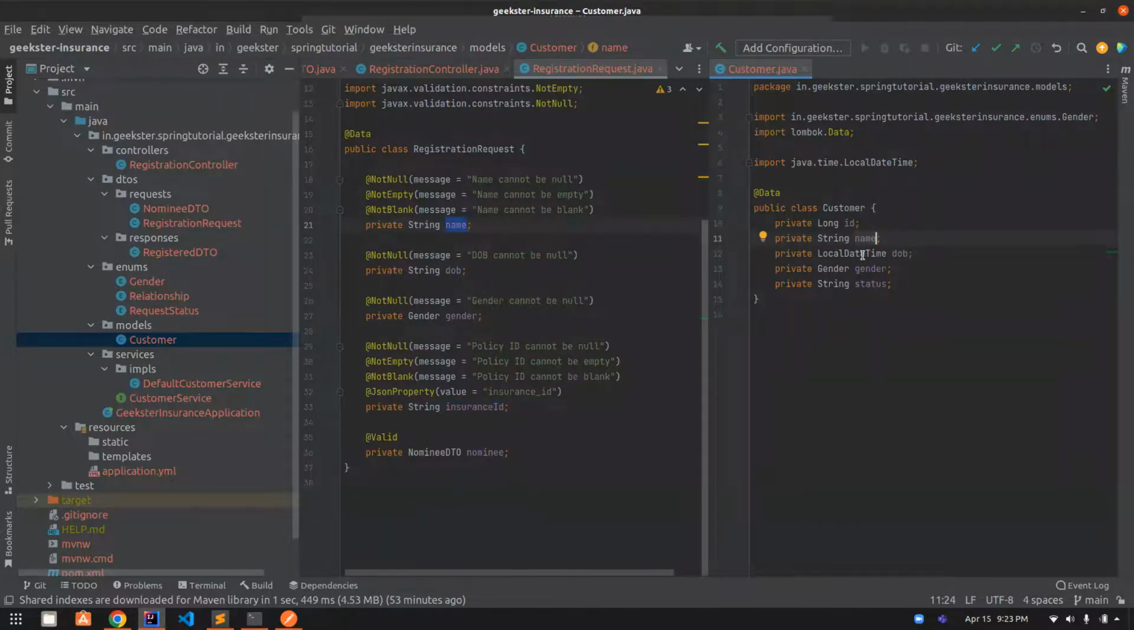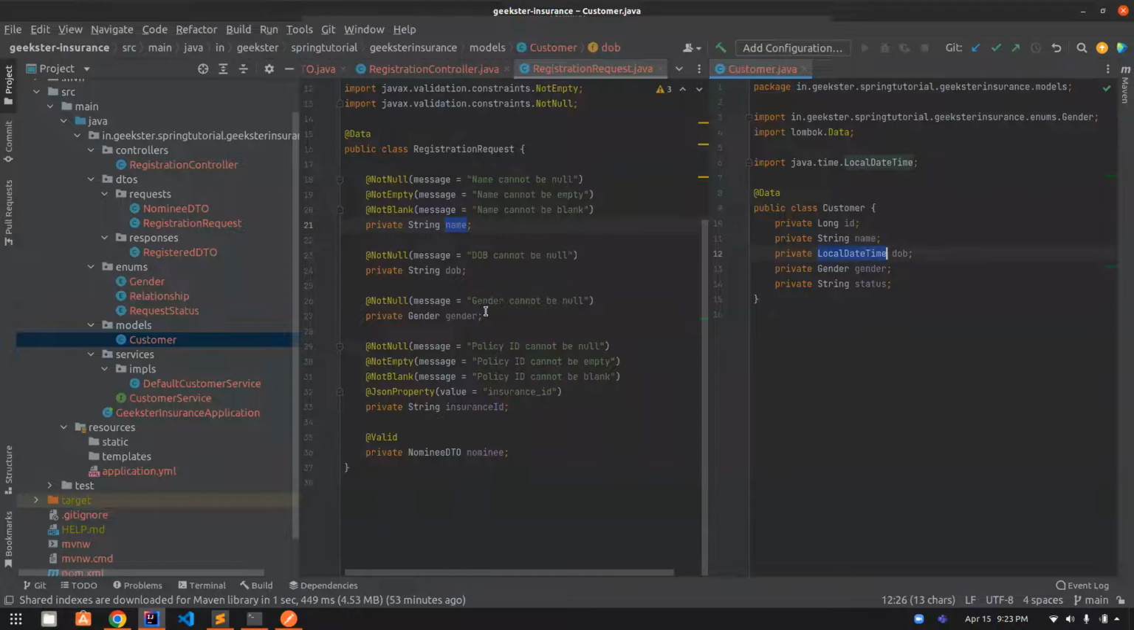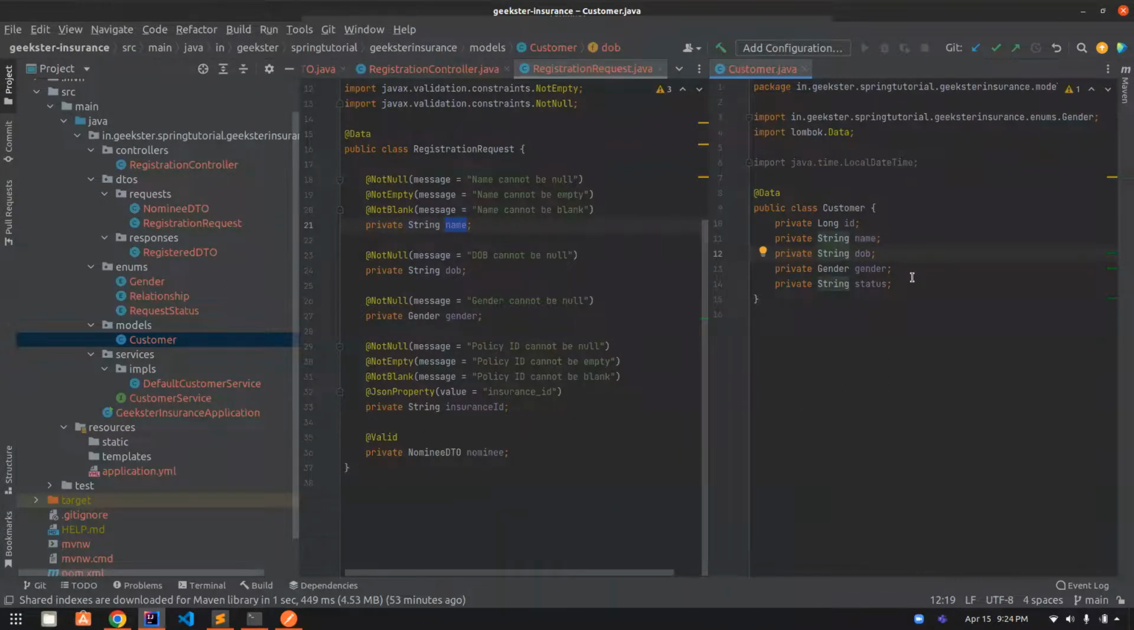Okay. Actually, let's change this to string as well, because then it won't fail. Gender here matches gender. So it will be injecting gender into this. Insurance ID, if it finds that there is an insurance ID and there is no insurance ID here, it will not do anything. It will ignore it and move on to the next field. Next field has nominee DTO. There is no nominee DTO here. So it will ignore and it will give you only these fields.